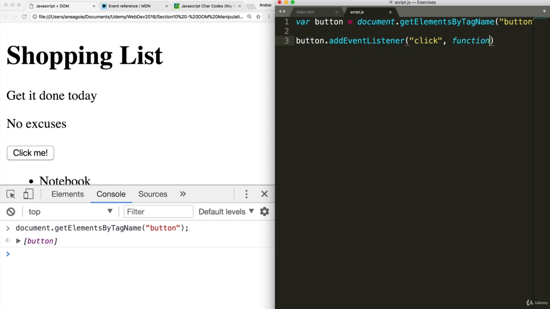So in our case, we can just say console.log click. So we're saying add an event listener to this button that we've selected. Whenever the user clicks, I want you to run this function. And this function is to console log click. Let's see if that works.